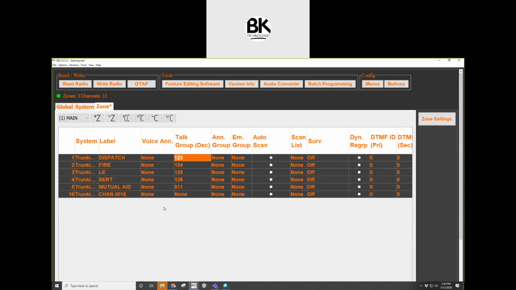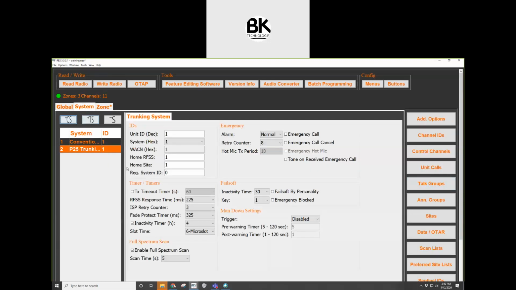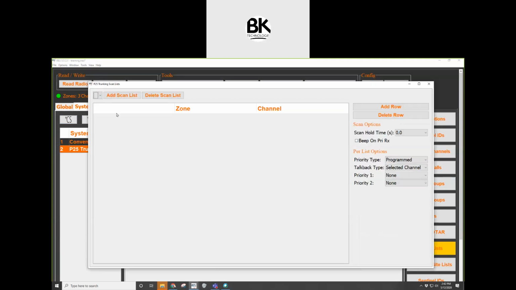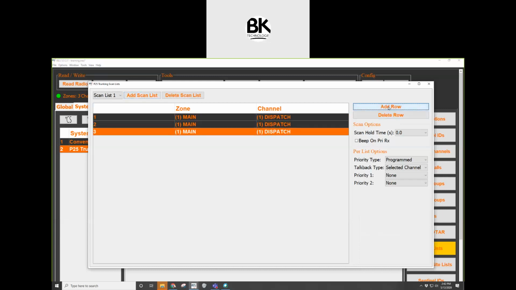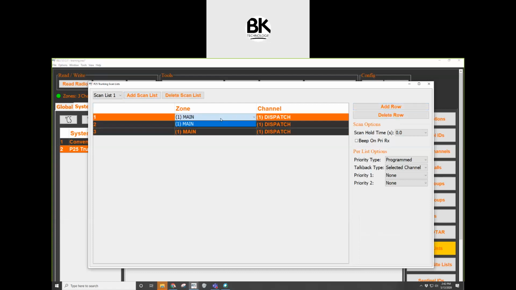Okay, moving on. So now that we have our zone channel assignment configured, we can configure our scan list. We cannot configure scanning until the zone channel assignment is done. So to configure the scan list, we click on System, click on the trunking system we want to configure, and then click on the scan list button. From here, we have to add a scan list. Keep in mind we can have multiple scan lists. Then we can add a row to that scan list. From here, we can select the zone and then the channel we want within that zone.